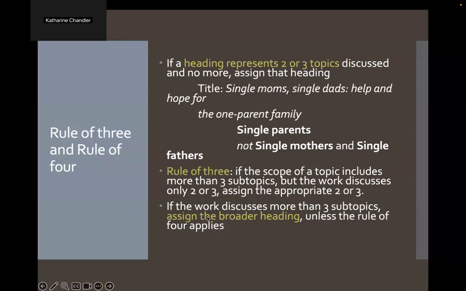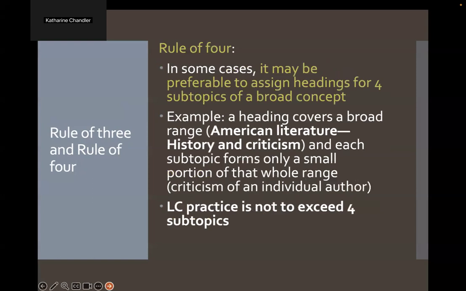If a heading represents 2 or more topics discussed and no more, assign that heading, for example, Single moms, single dads, help and hope for: assign Single parents, not single mothers and single fathers. If the scope of a work includes more than 3 subtopics, but the work discusses only 2 or 3, assign the appropriate 2 or 3. It may be preferable to assign headings for 4 subtopics of a broad concept, so a heading covers a broad range, and each subtopic forms only a small portion of that whole range.